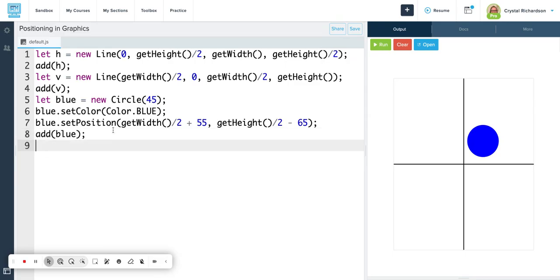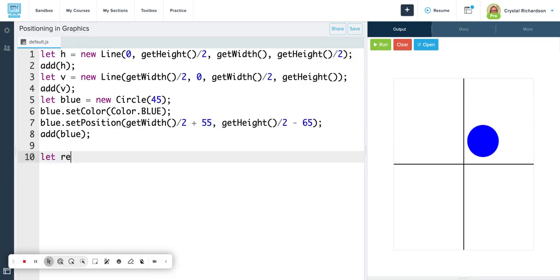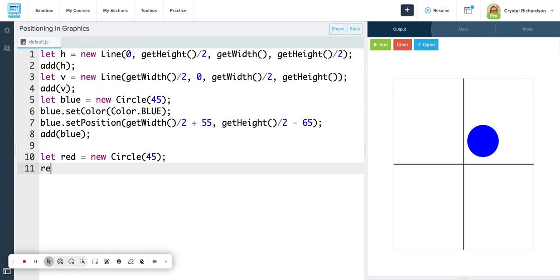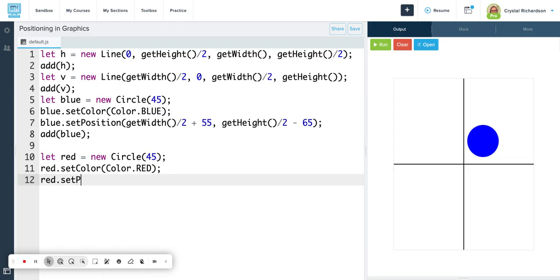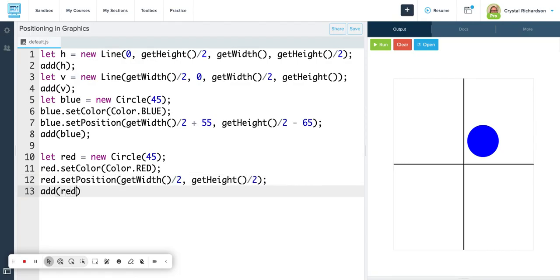Now I'm going to go ahead and make another circle here. I'm going to make a circle called red. That's going to be a new circle. Set the radius to 45. Red.set_color is going to be color.red. And red.set_position. X value is just going to be in the middle, get width divide by 2, and get height divide by 2. So let's add red to my screen. Okay, so that's just going to add another circle for me to work with.